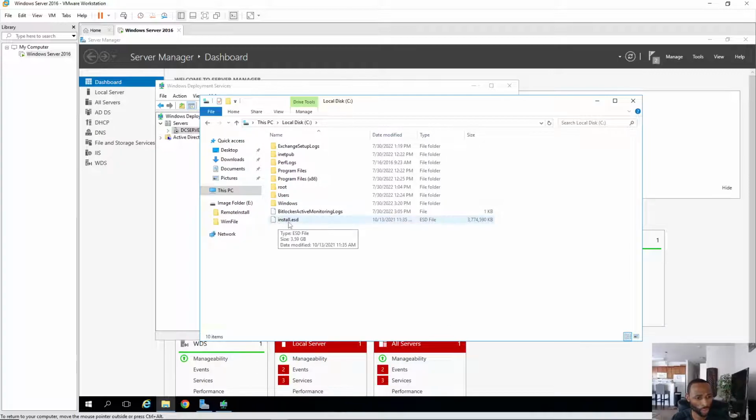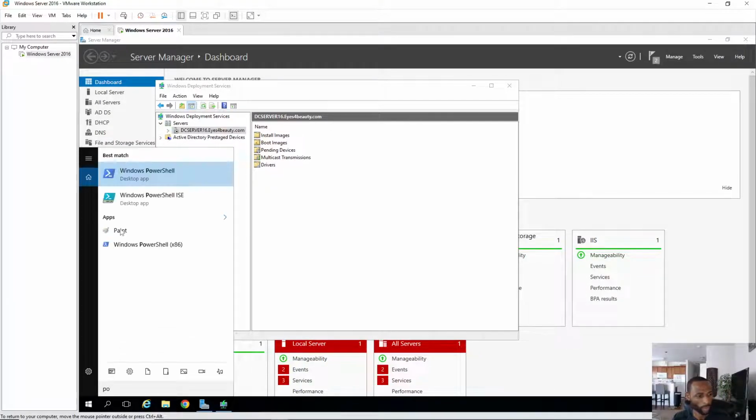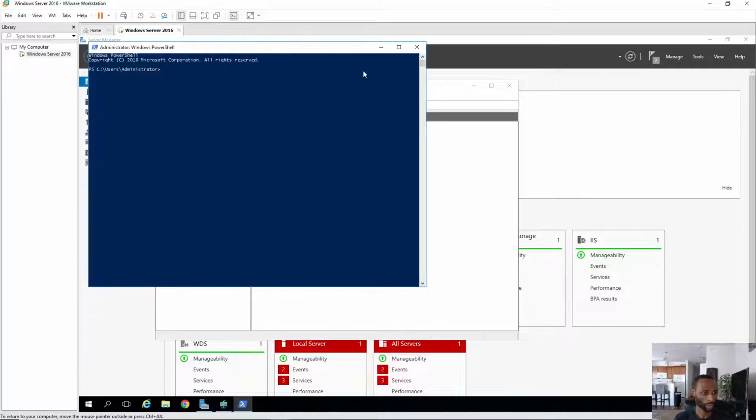It's done copying. We have install.esd. I am not going to bother myself to change the name. We are just going to maintain the name right there, and then we will go ahead and open PowerShell on the server. You can close this. So PowerShell is opened. First of all, we need to get into drive C. So we do cd / and enter.